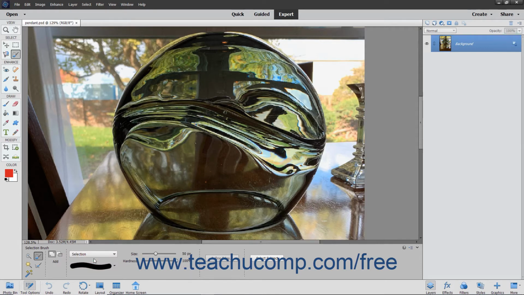Next, use this tool to paint the pixels you want to select or not select in the image depending on which mode you chose.